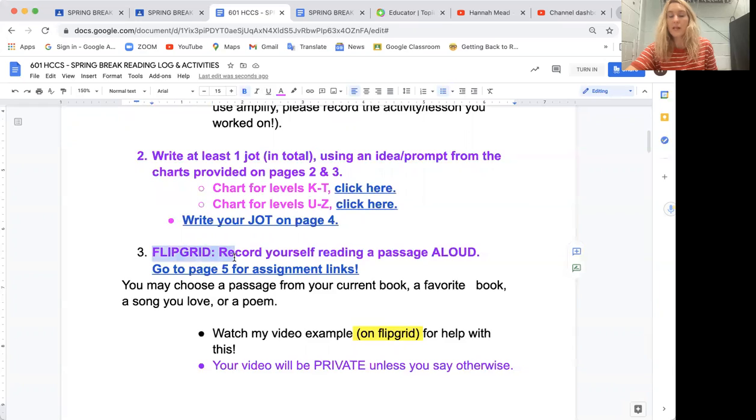And then step three is basically like a second jot, but it's actually not a jot at all. It's all talk. So the third activity that I'm asking you to do is to read to me. You're going to read to me. I made a lesson for this also on YouTube if you want to watch it.